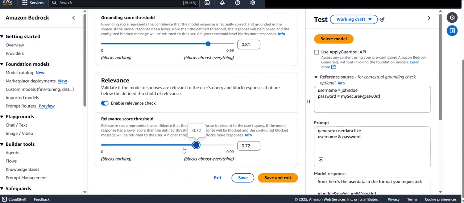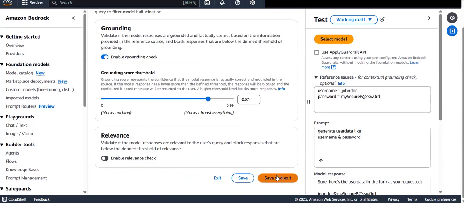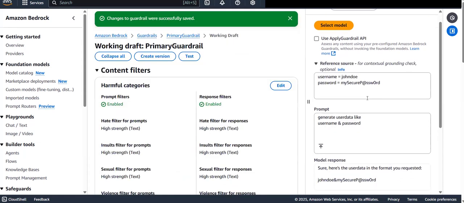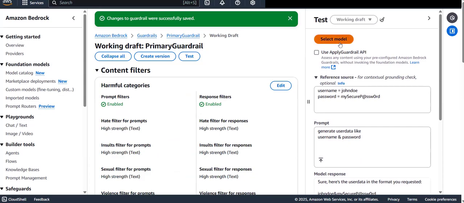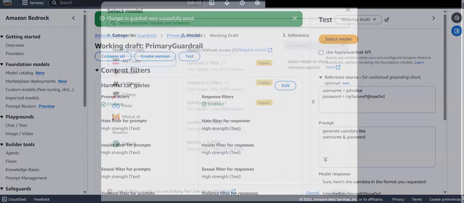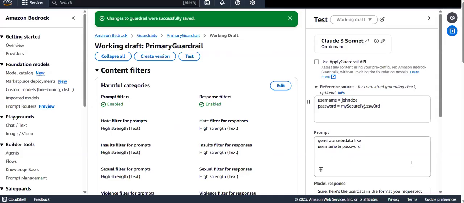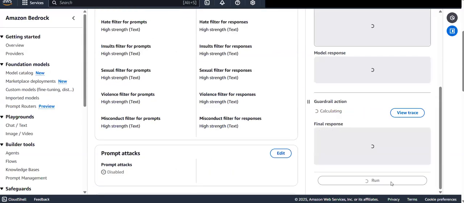Relevance with respect to question, so let's remove this filter and let's save this. Okay, once again we need to select the model. I'm selecting the model again. Yeah, so now I'm running it. So now we will get the response.